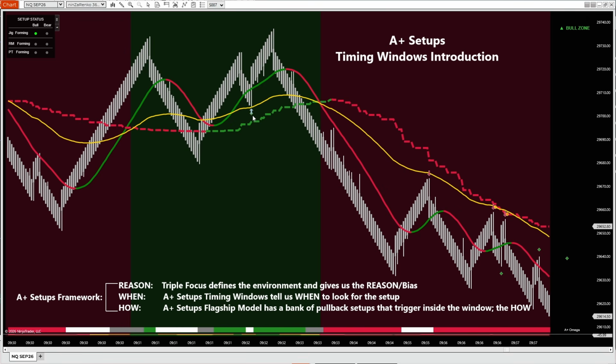Here we have a shallow pullback jiggle and a 108 EMA pullback that triggers right there. Now we flip to a bearish. The timing window zone turns red, tells us we're in the zone for a potential bearish window, and then we get the window right here.